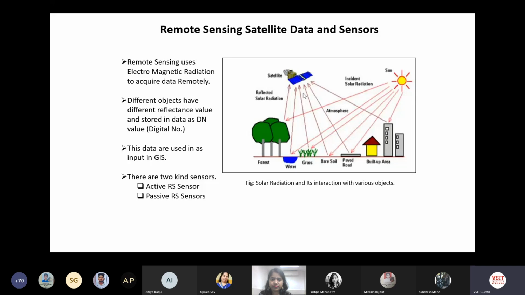Active sensor, what is an active sensor? Active sensors means the satellite can emit its own radiation, for example, microwave radiation, the radar. So these kinds of sensors come under active sensors. Then we have passive sensors, in which we use solar radiation, sun energy, illumination to capture the information.